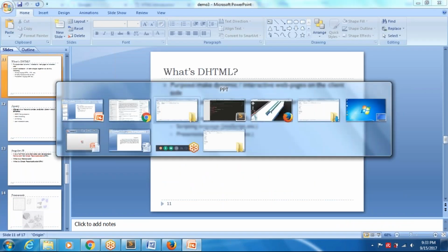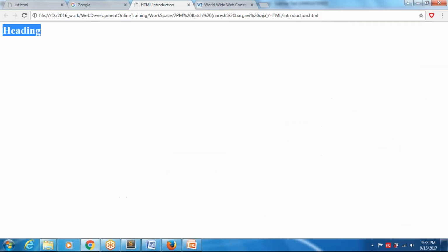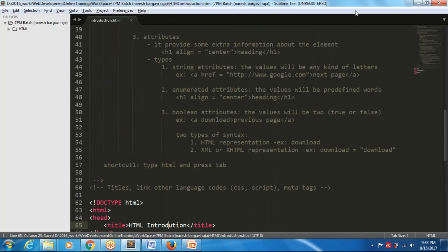Got it? So that is what is called a doctype. By using this, you can create a simple web page like this. You have a title and some content inside the body section of the web page. Hope you understand this one.